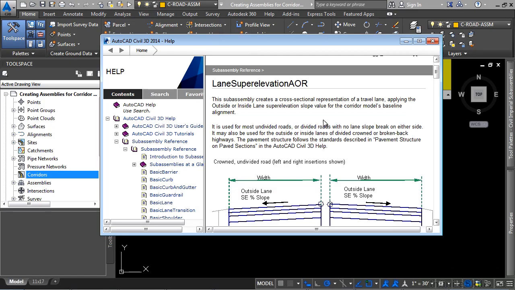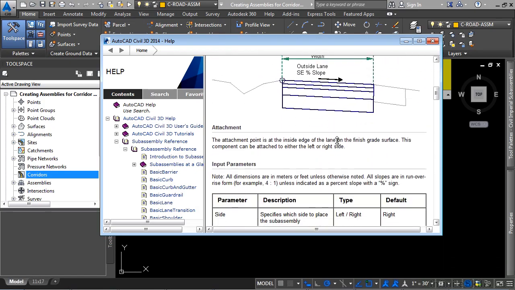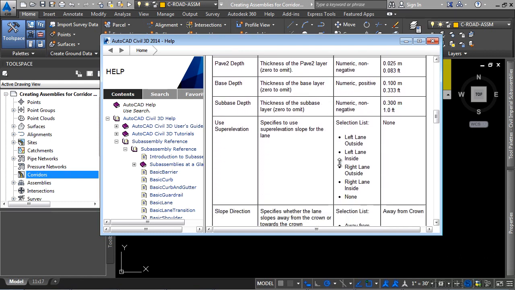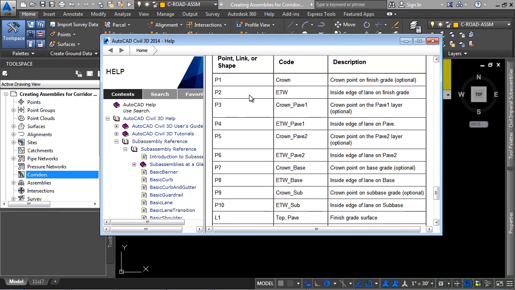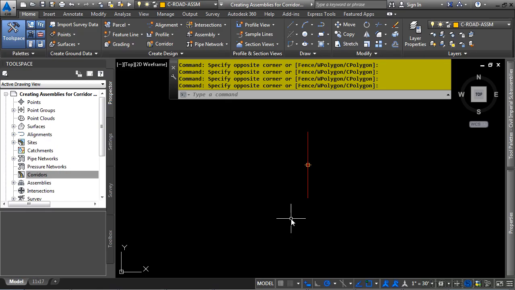As you can see, the help shows you exactly what this subassembly will do, how you can attach it, all the parameters and descriptions that'll be available to you with this subassembly, as well as, if you scroll down to the bottom, what each of the different codes is named and where they're defined along the subassembly. This is very useful when wanting to control the display of the different codes. Again, point, link, and shape codes. So let's go ahead and start adding subassemblies to our assembly.